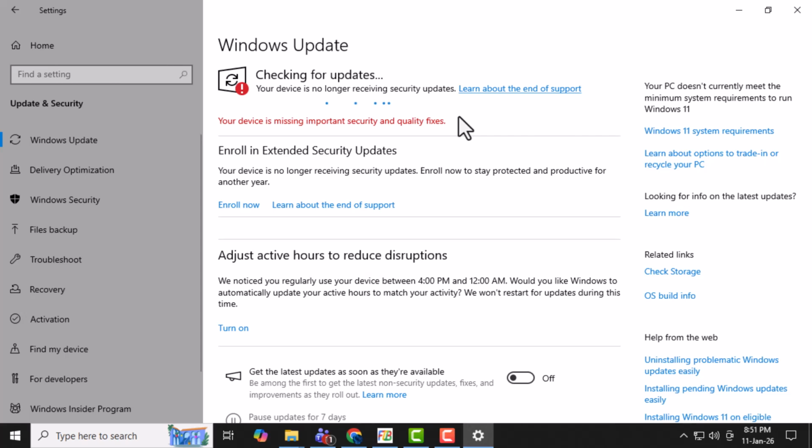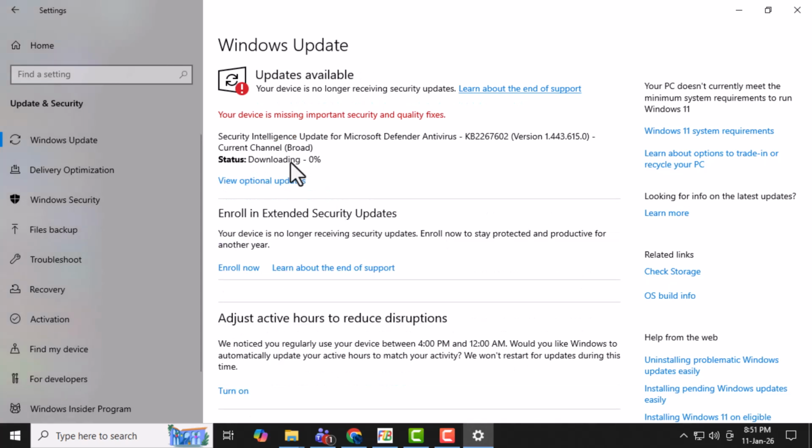Step 5. Look for an option showing whether your PC is eligible for an upgrade. If your PC can be upgraded, you'll see a message here. If not, you'll know it's time to plan for a compatible device or upgrade path.